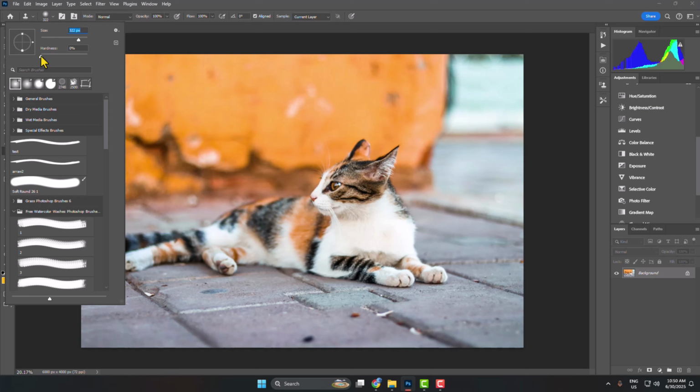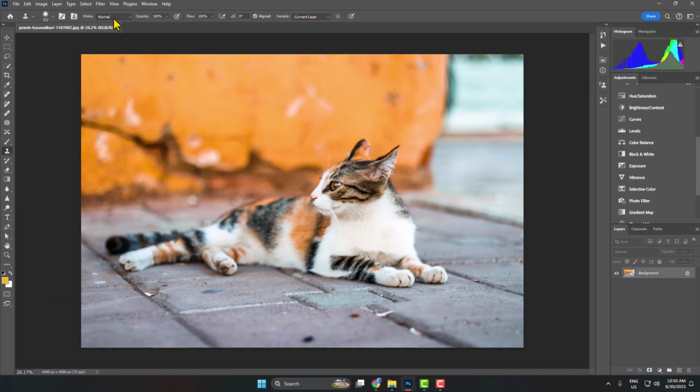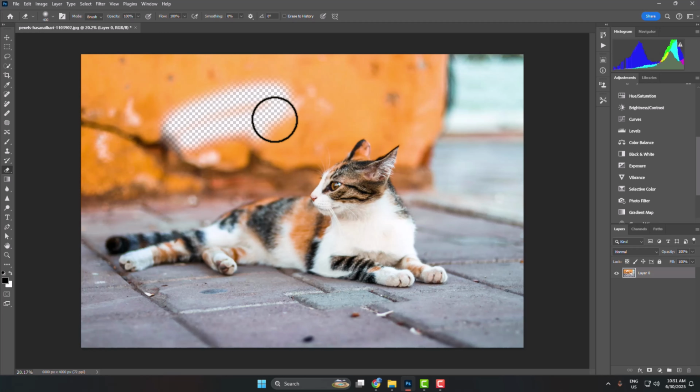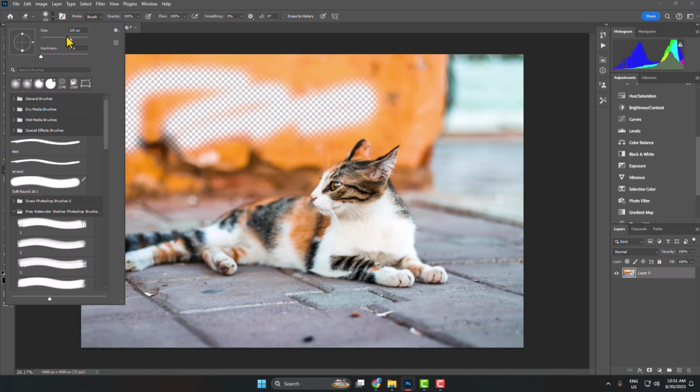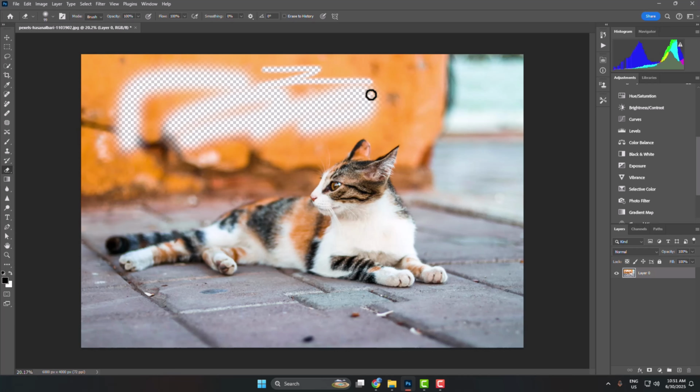You can also make the brush harder from here, and you can also change the opacity of your eraser. Use your eraser tool to erase something just like this. You can also click here to change your eraser size as well.